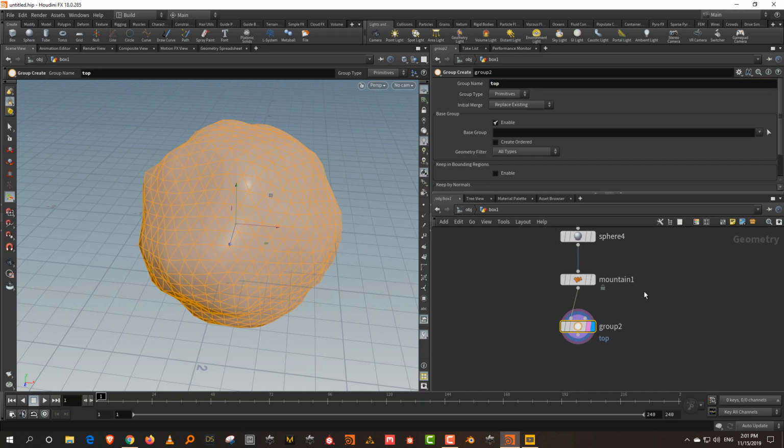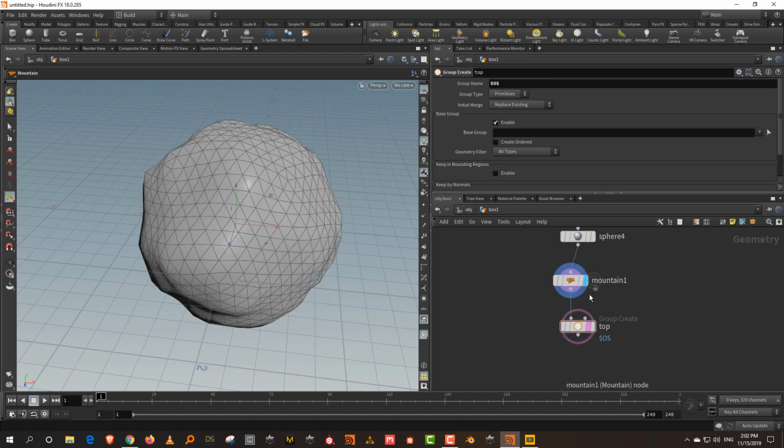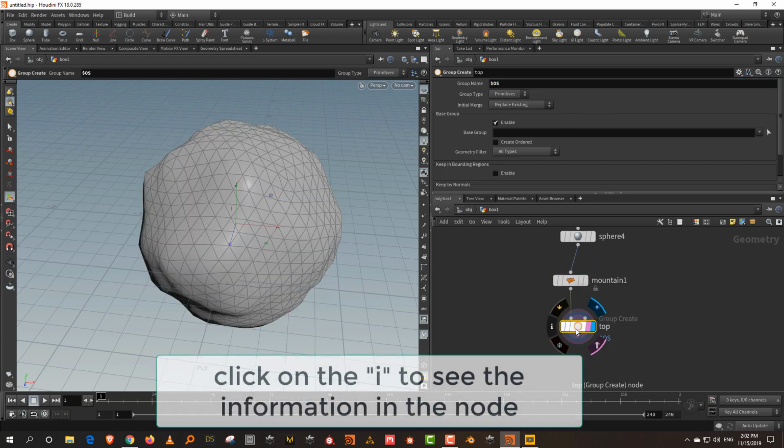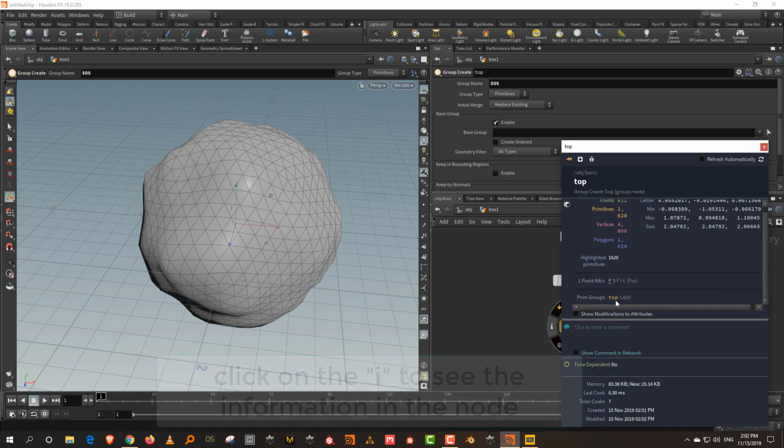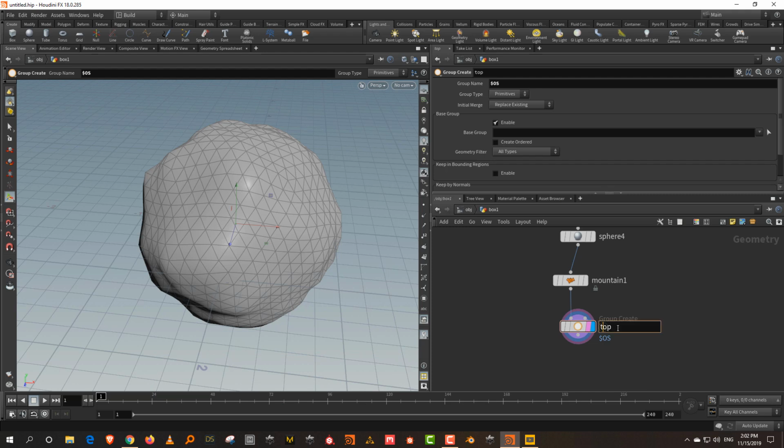Now another way of giving a group name is a function called $OS, which is the name of the node itself. So if I call this node top, and then come into group and type $OS, you've effectively created a group called top. Whatever the name of the node is.